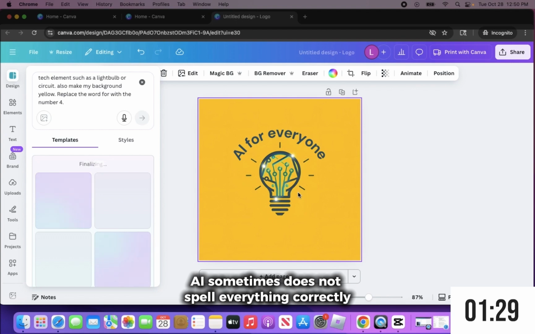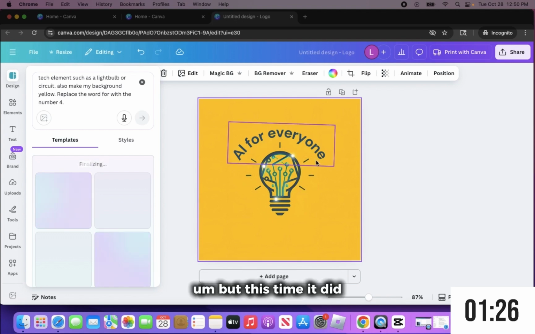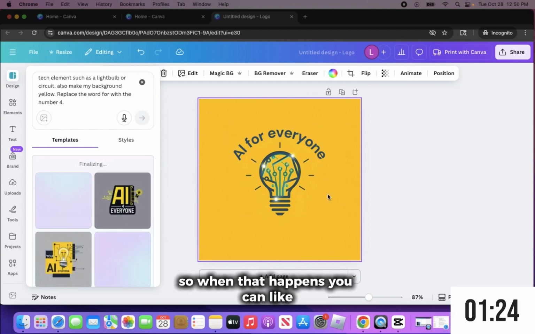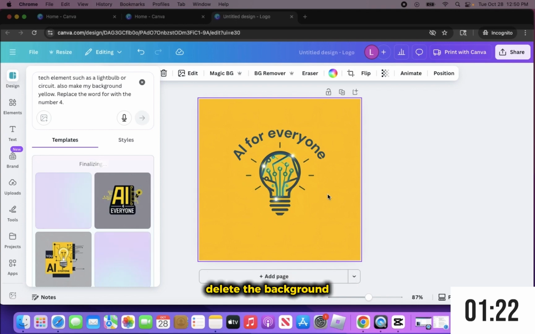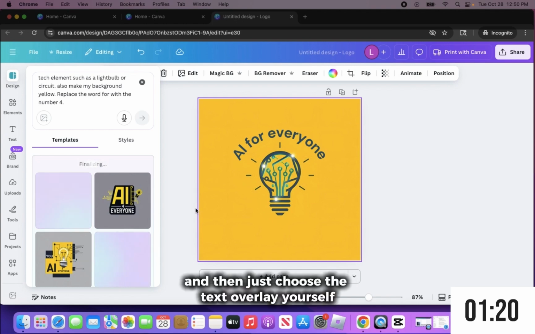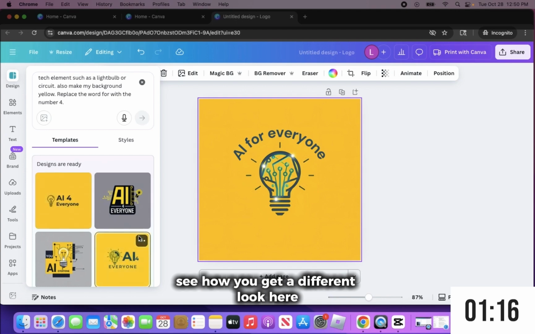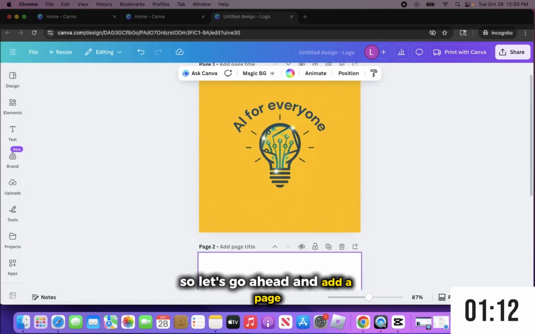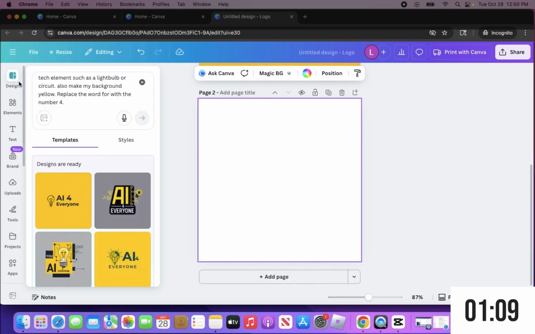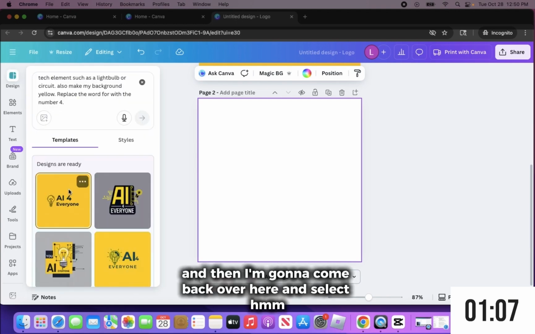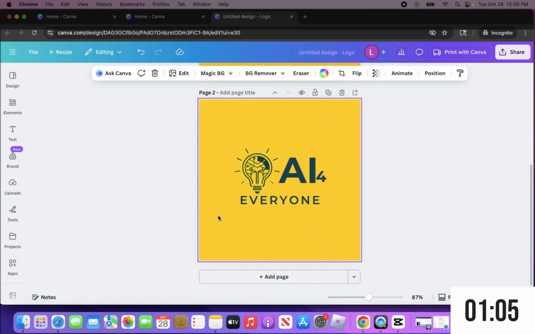AI sometimes does not spell everything correctly, but this time it did. So when that happens, you can delete the background and then just choose the text overlay yourself. See how you get a different look here? It's not giving me the same exact thing, but it did do what I asked it to do. So let's go ahead and add a page, and then I'm going to come back over here and select this one. Yeah, that's pretty cool.